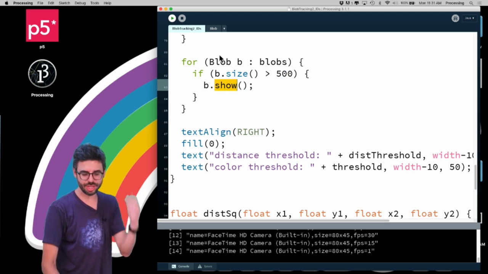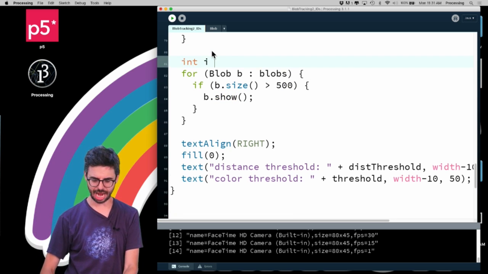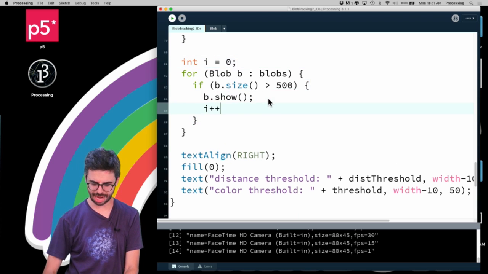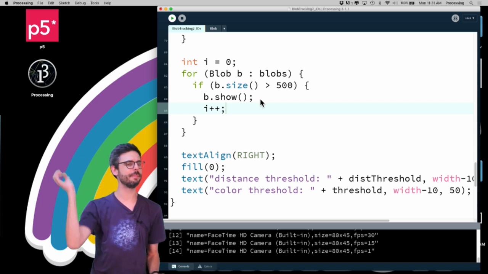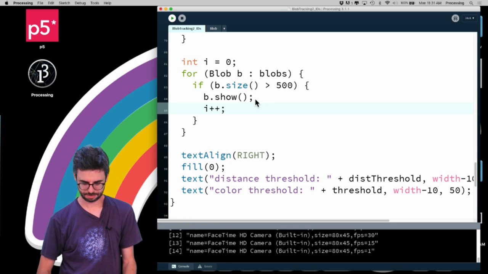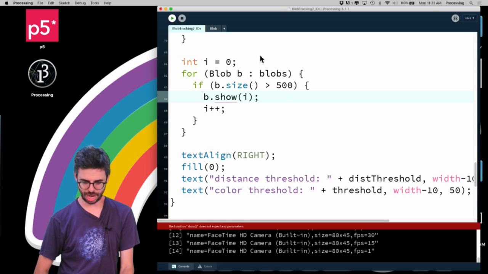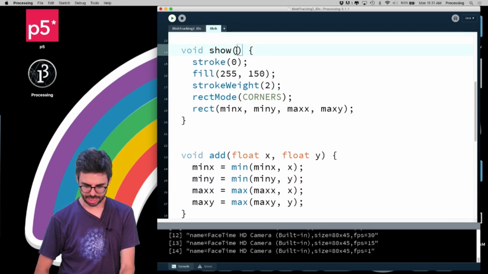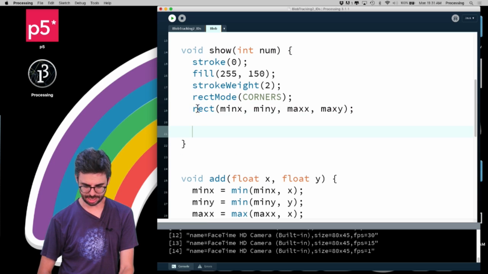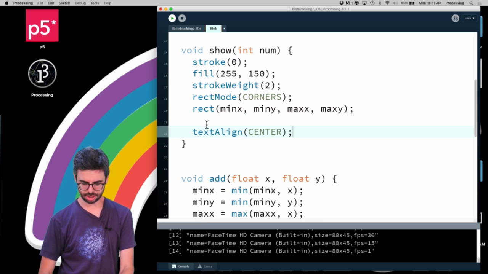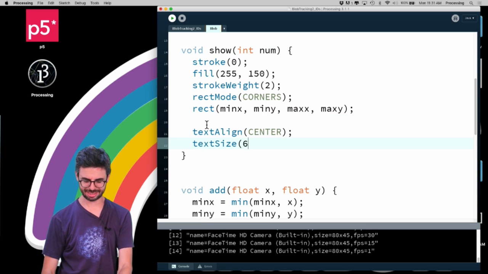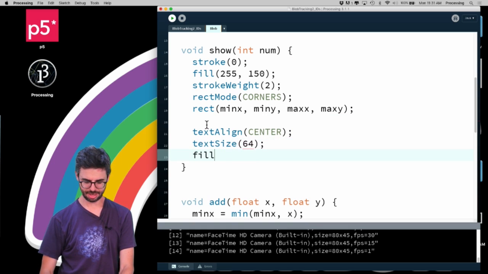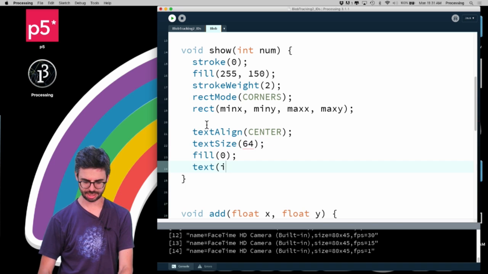So one thing that I could do is I could just say int i equals 0, and here I could say i++. I could just number them according to the order that they are in the array. I'm going to put i in here, and then in the blob function, it's going to get a number. And right afterwards, I could say text align center, and I'm going to say text size 64. I'm going to try to make it big. Fill 0 and text that number.